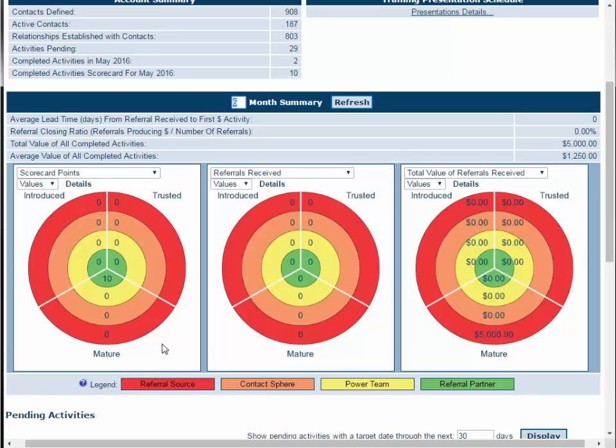Additionally, you can see if you've got some errors in your data. Specifically, if you had somebody marked as introduced and a referral partner. Your referral partners should be marked as at least trusted and probably mature. So I hope that that makes sense, that you can use these graphs to make sure you're on target.